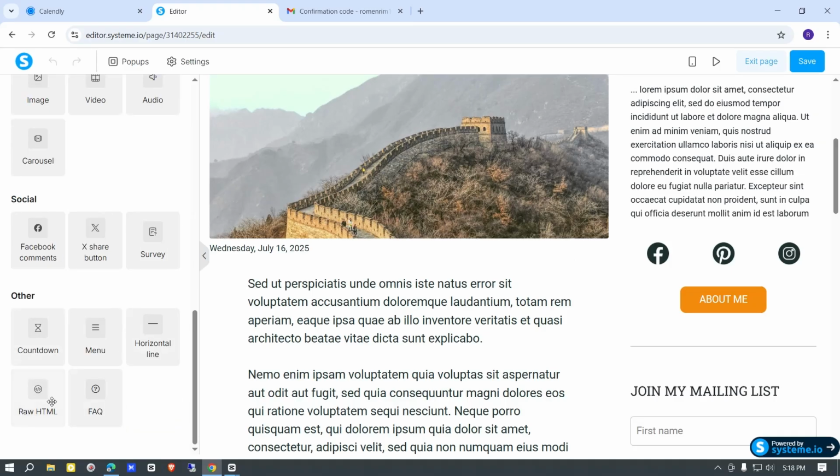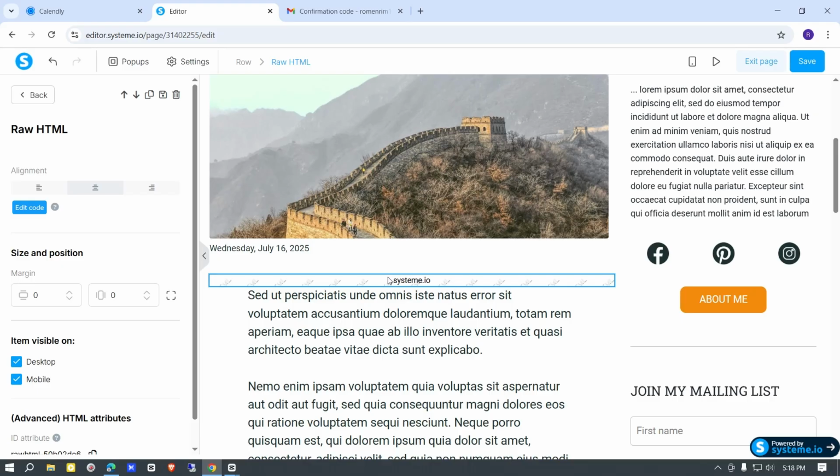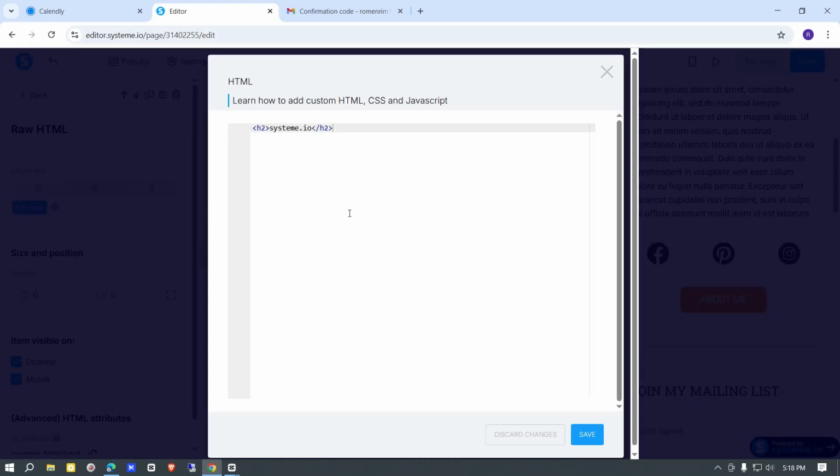You will find there a raw HTML. So by holding this, just drag and drop here, let's say, and just click here. You will find there is an option, edit code. Just click on this button.